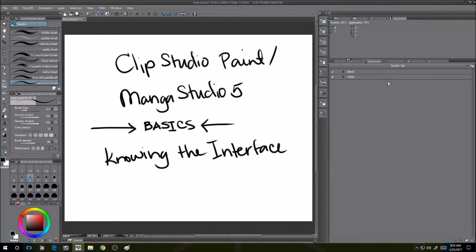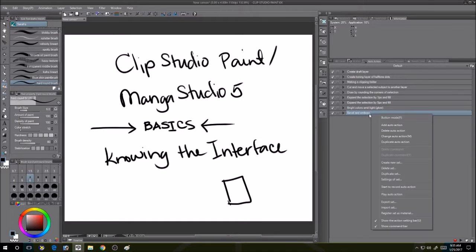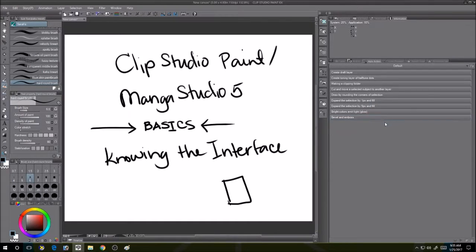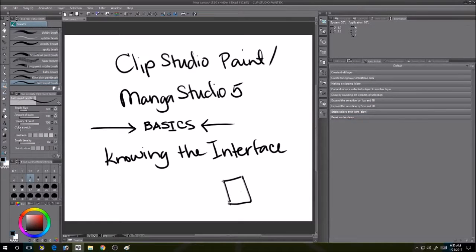And then this is an action button. You can make your own actions, or you can use the default set from Manga Studio, which is this one. And in order to make this work, I think you just, let's see, draw something and press the button. Oh, button mode. Right click, set it to button mode, and then click it. Then it becomes bevel and emboss.